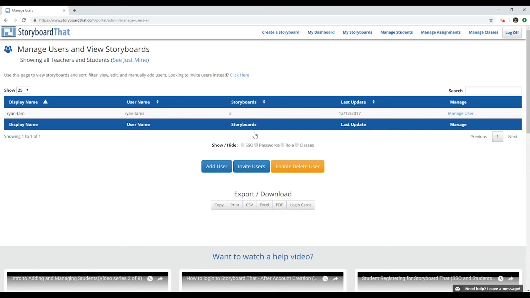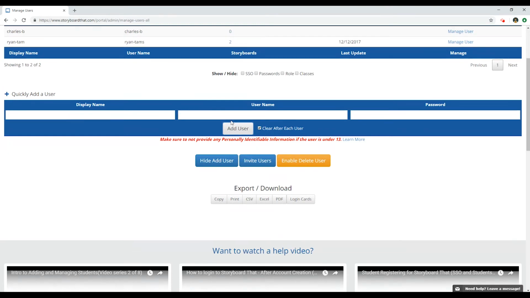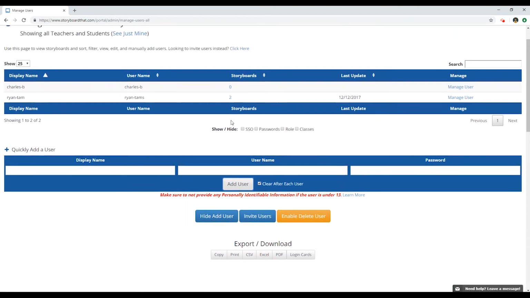If your students are under the age of 13 and do not have any of the SSO options, then you will need to manually add them by clicking Add User here. Just type in a username, display name, and password for each student. Click Add User and they will show up here as a student in your account.